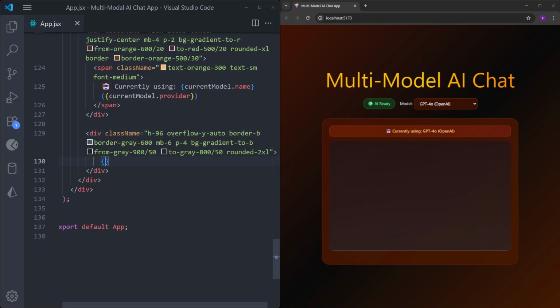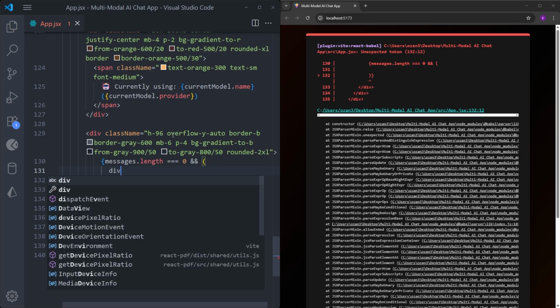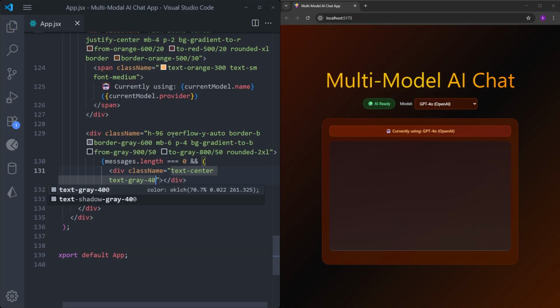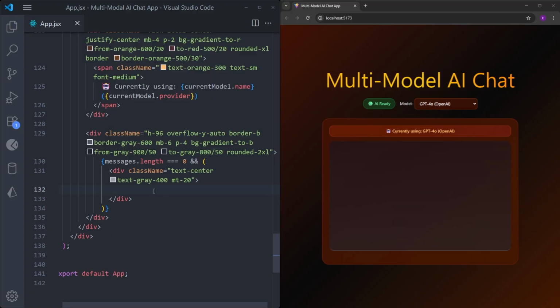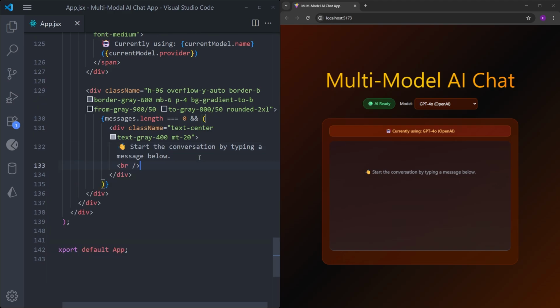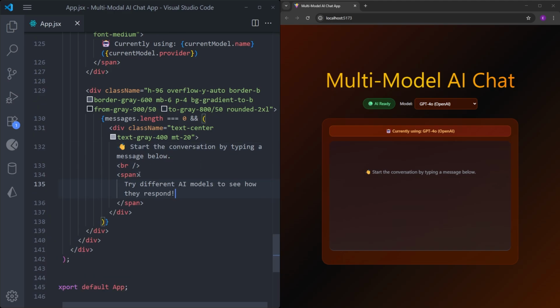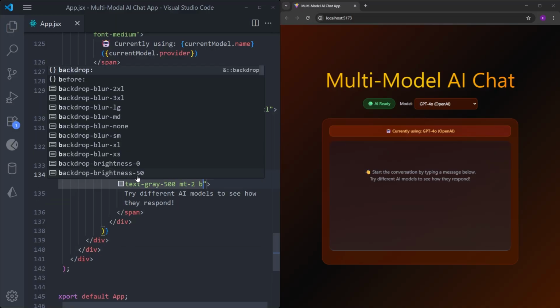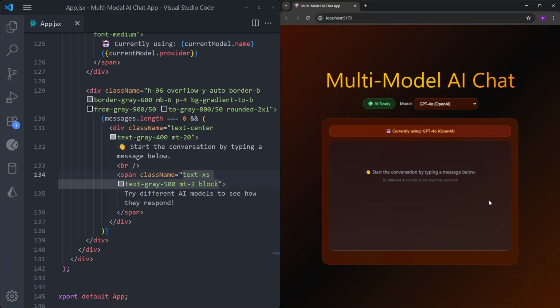So if there are no messages, then we're gonna display this div, center the text, and make the text gray 400 with a margin top 20. You're gonna have this text that says start the conversation by typing a message below, and we have a break and another span that says try different AI models to see how they respond. Let's make this a lot smaller with text gray 500, margin top 2, and a block level element. And right now this is how the chat card looks.